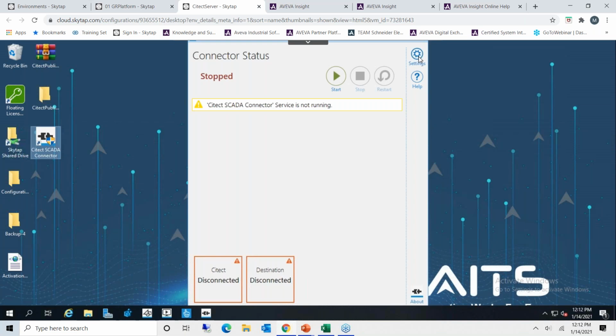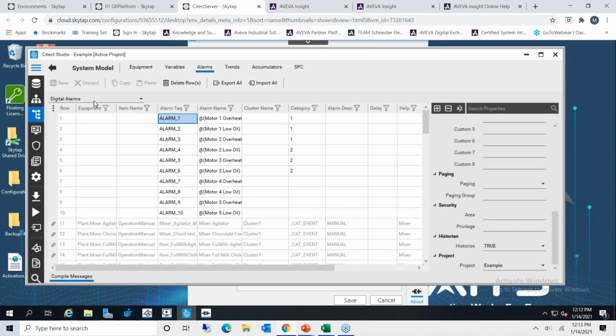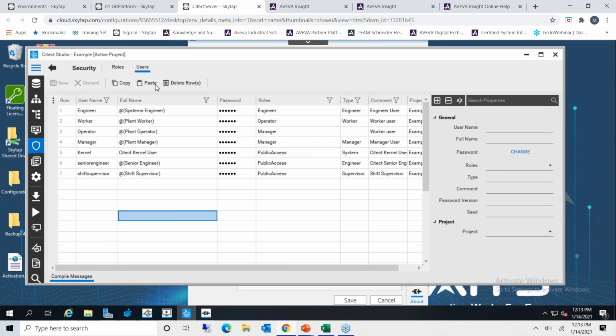Go for settings. Now it's disconnected because it's not running. In the settings, put what is your CT API, that means the machine that is publishing. Right now, I'm using the localhost and username engineer with the password. This username you can configure from the project itself, so it's supposed to be the user of the project.